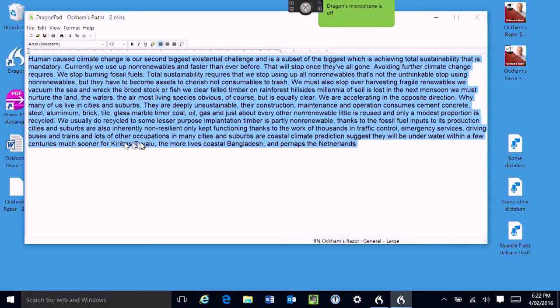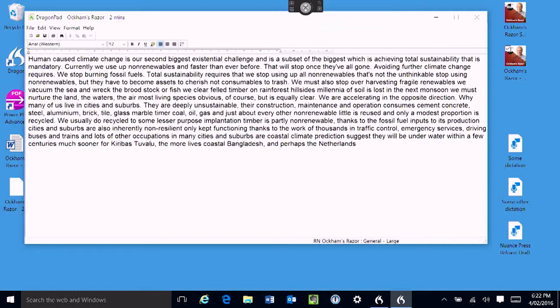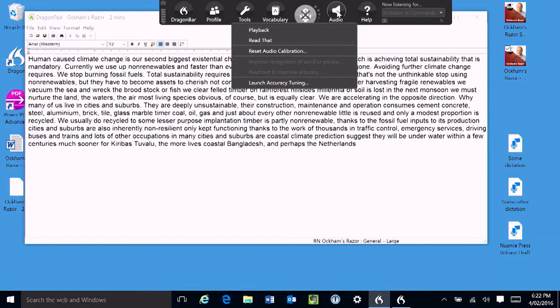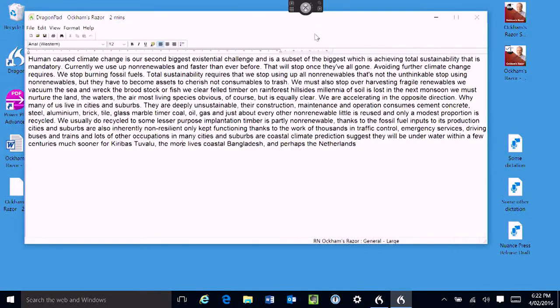Originally when I first tried this earlier, yesterday, it didn't get Kiribati and Tuvalu right. It spelt them out phonetically and had some interesting combinations. But yesterday, I actually corrected these countries and was able to update the profile. So if you find a mistake anywhere here, you can do exactly what you saw me do when I was correcting the audio, except this time you've got the playback command under the audio button in Dragon. You can click on audio, click on playback, and then Dragon will read it back to you.